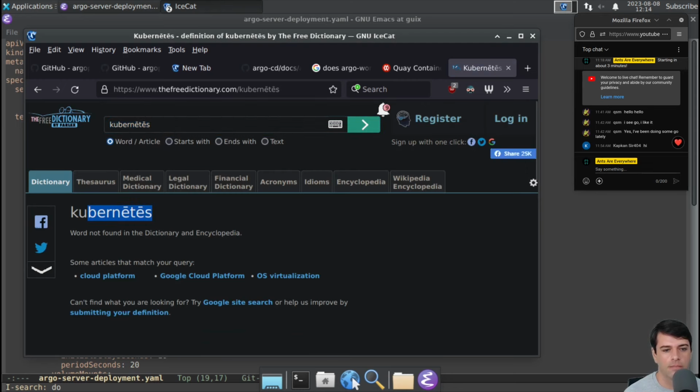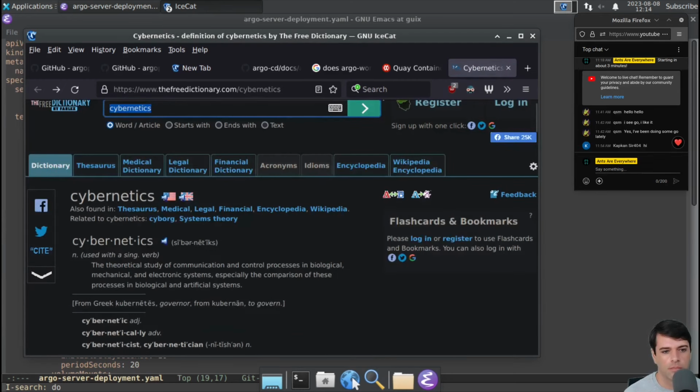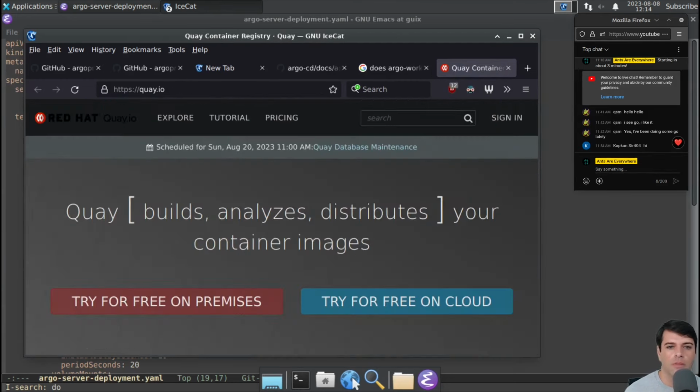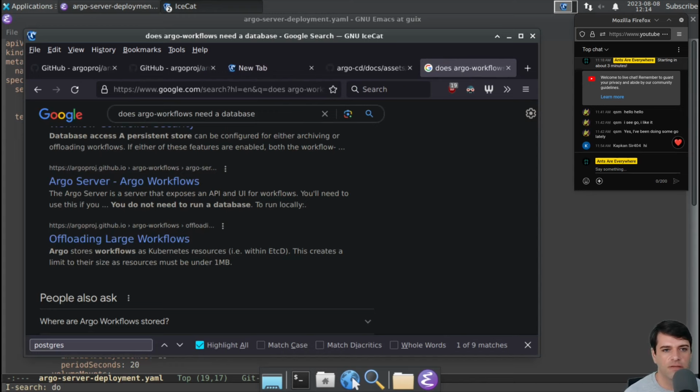Okay. All right. So it's also governor in the sense of like a steam engine governor, I guess. Red Hat. So Quay is Red Hat. Is that what I said? I said something like Red Hat, I think.